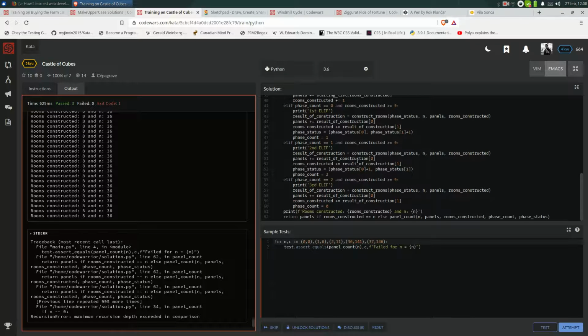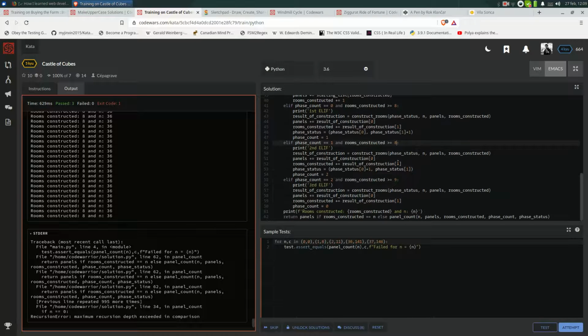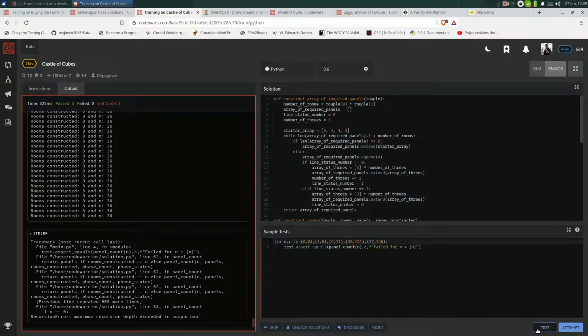Recursion depth. So then nothing happens. If rooms constructed is more or equal to 8. It's more or equal to, yeah, I guess I don't know how to count. And that's not a joke, I actually don't know how to count, but neither do most of the people, they just are not aware of it.